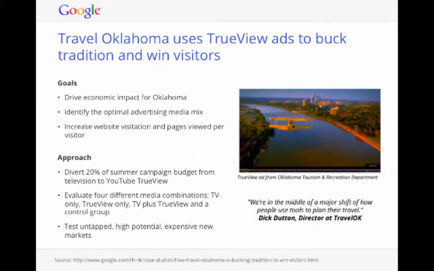Now, Travel Oklahoma used TrueView ads to buck tradition and win visitors to their state. Their primary goals were to drive economic impact for Oklahoma, to identify the optimal advertising media mix, and to increase website visitation and pages viewed per visitor. Now, their approach was to divert 20% of their summer campaign budget from television to YouTube TrueView. Now, they evaluated 4 different media combinations: TV only, TrueView only, TV plus TrueView, and a control group. And they tested untapped, high-potential, expensive new markets.